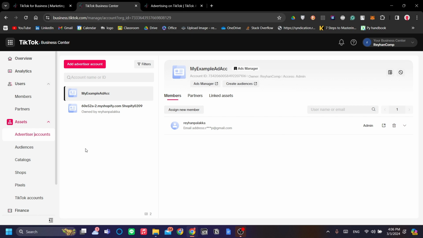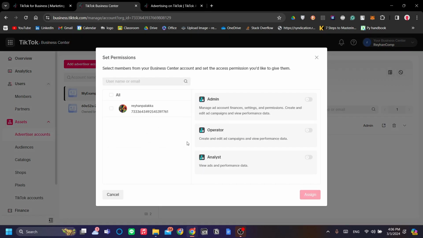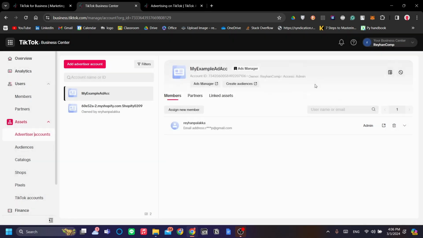So for example, I have 5 employees and I have 5 ads manager accounts. Now what I can do is assign one for each employee so that they can take care of each advertising campaign that I have right now. And to do that, as you can see here, you can click assign new member and just add the pop-up name that is in the left hand side menu over here.